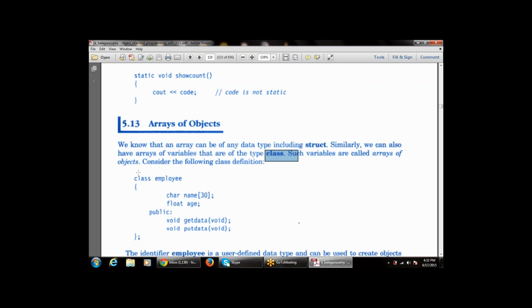There is the class employee. Then there is char name[30], one variable, a name of character type, that means it's a string of 30 characters from 0 to 29. Then there is a float age, the next variable that is used.